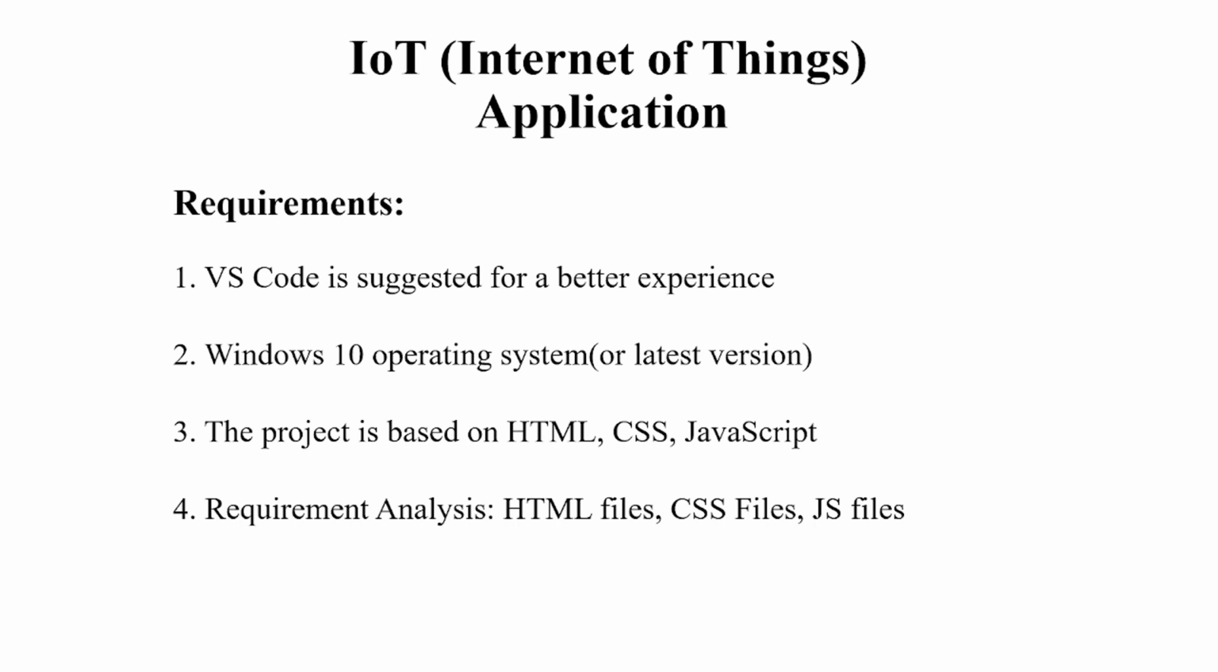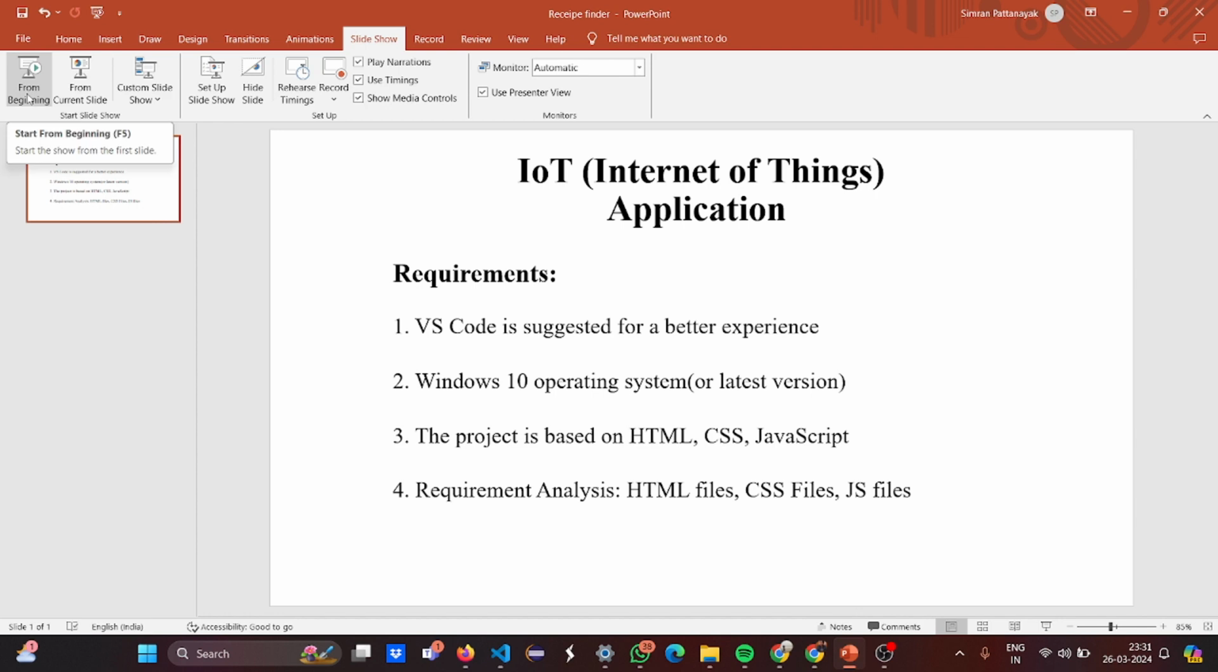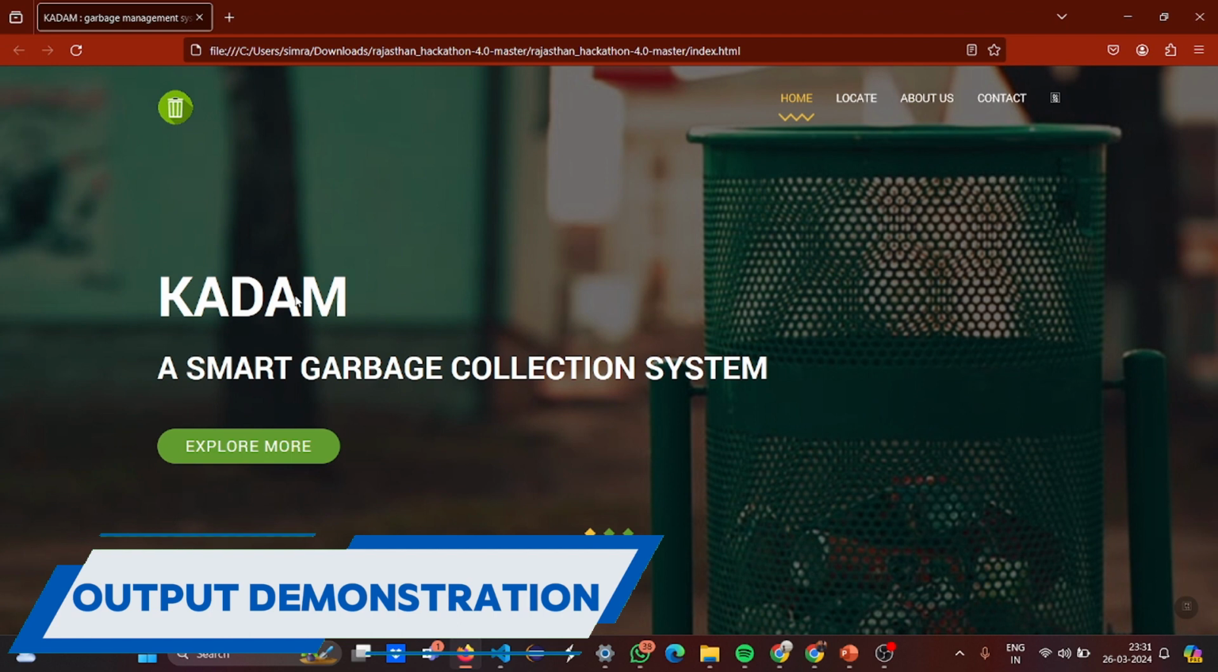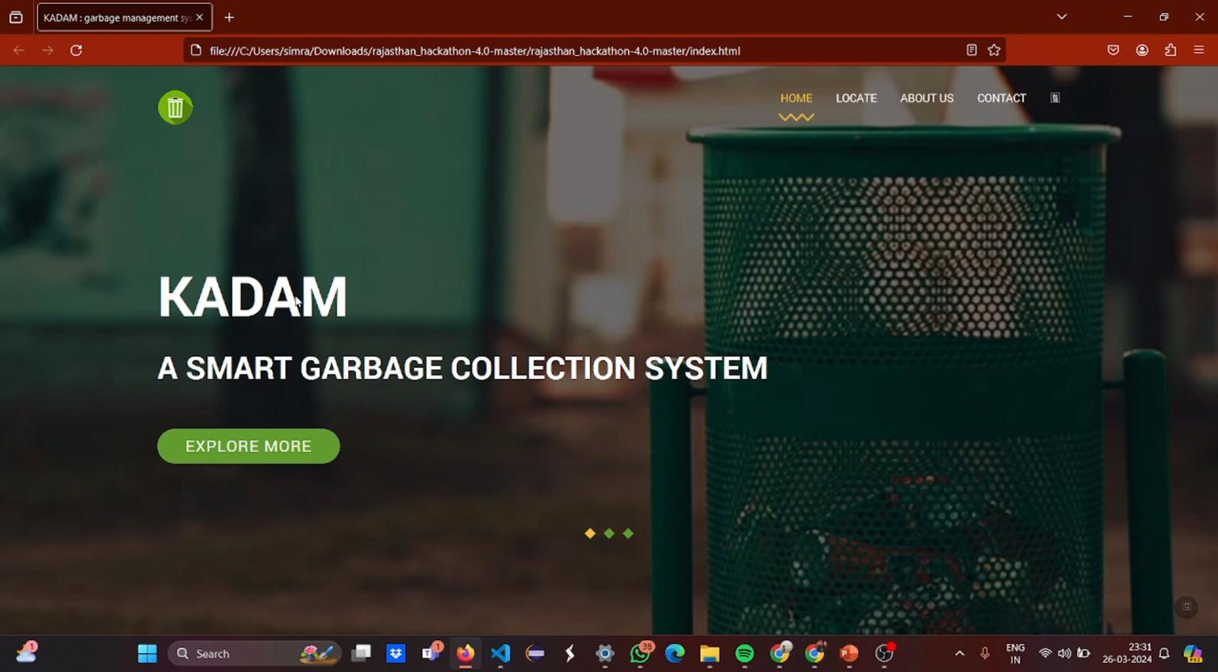So what we are gonna do is have a look at the project first. So here is our project. See, it's basically a garbage collection system project which is based on IoT. This is basically the front end only. Only the front end, only the working. Then you can attach devices to track the garbage collectors to know how much garbage is collected. So it's a real-time problem solving project.